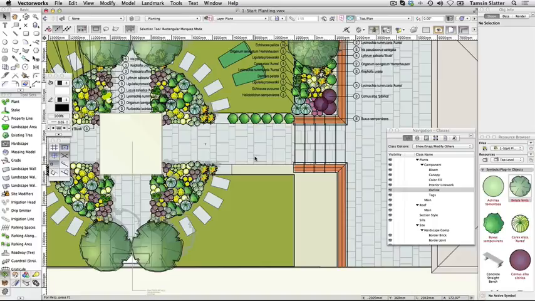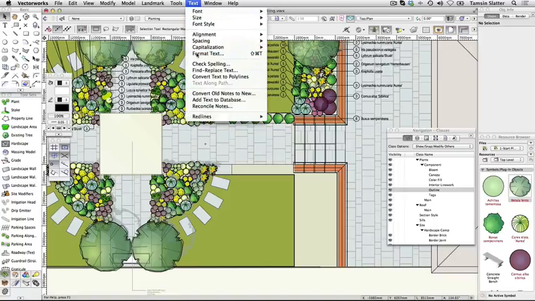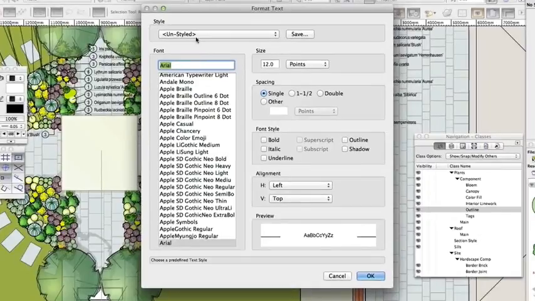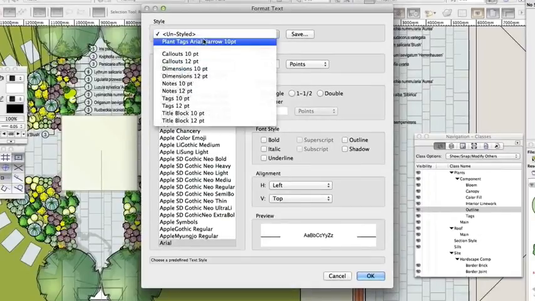Use the Plant tool. Choose Text, Format Text. On the Format Text dialog, choose the style Plant Tags, Arial Narrow 10 point. Click OK.